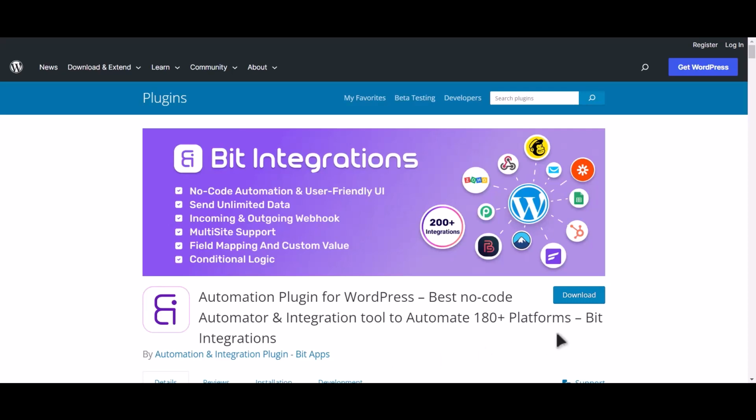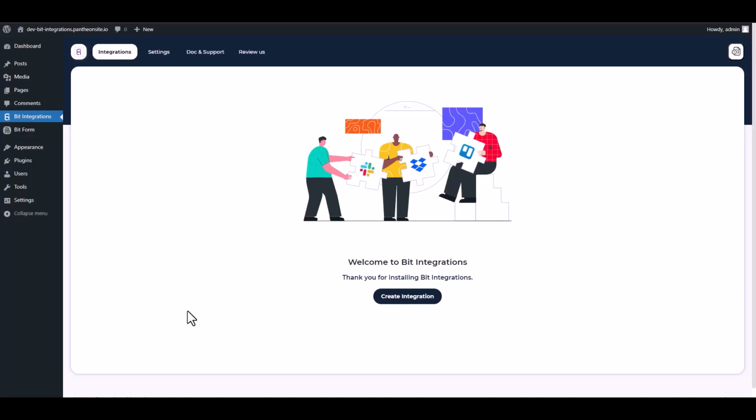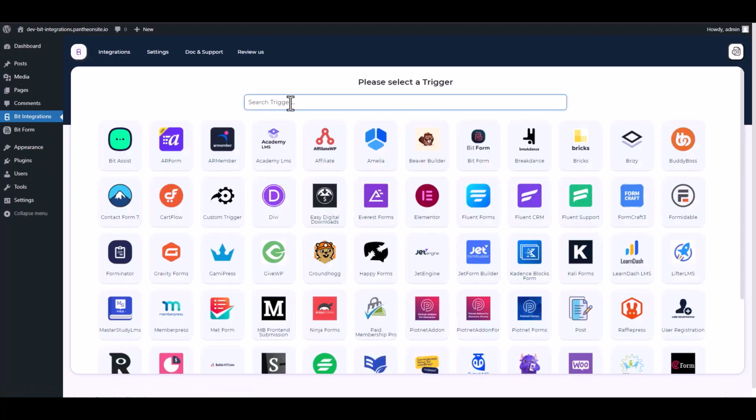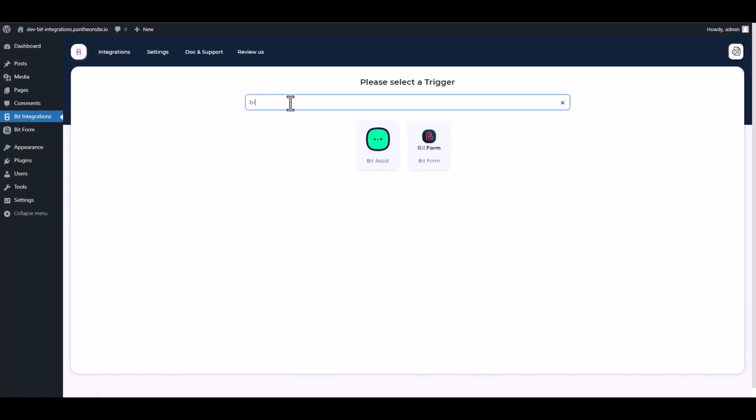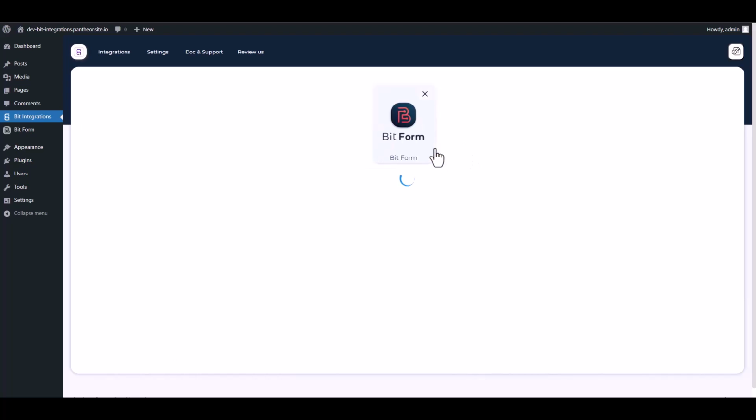I am utilizing the Bit Integrations plugin to establish a connection between these two platforms. Let's go to the Bit Integration Dashboard. Create integrations. Search and select Bit Form as a trigger. Select a form.